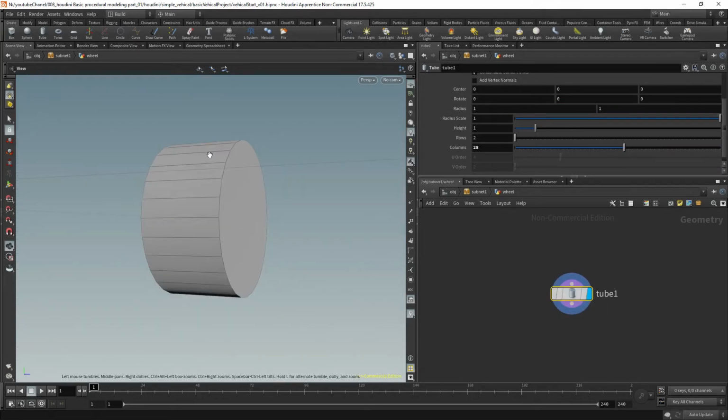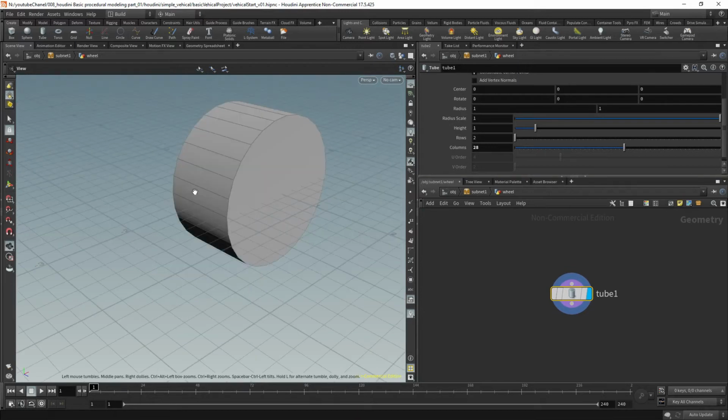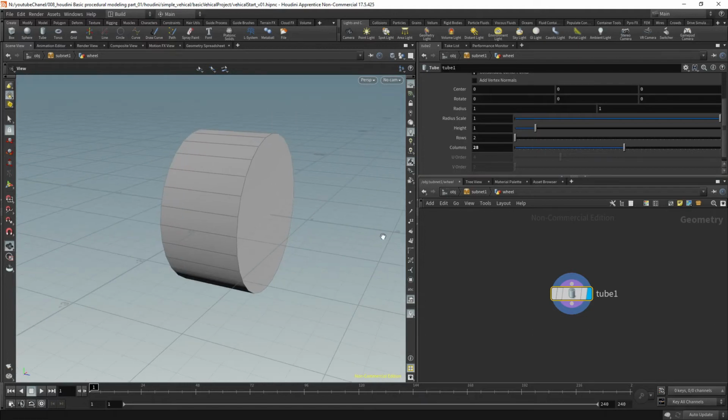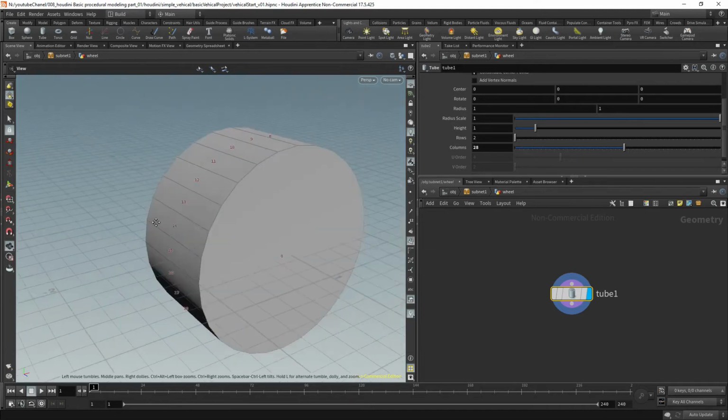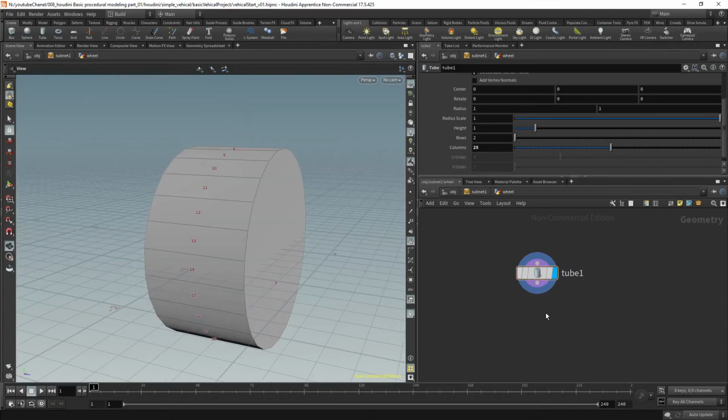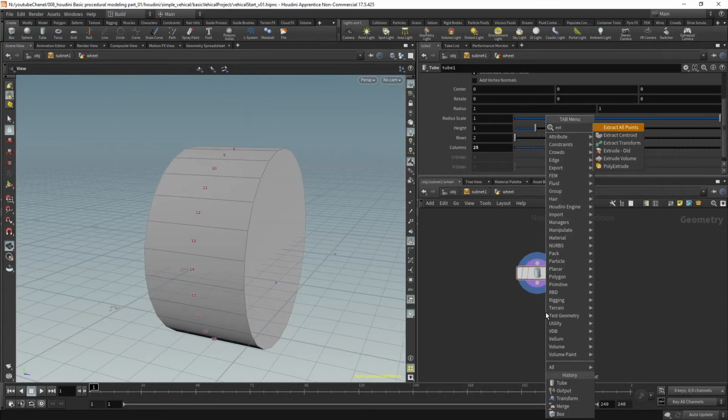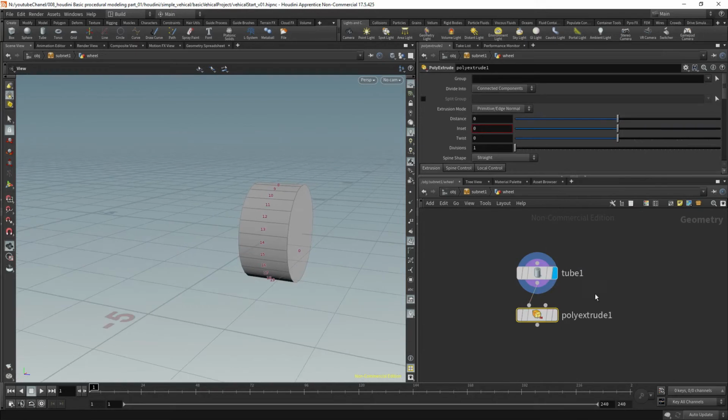For that, we have to select those things. Because we are trying to follow a procedural workflow, we don't want to go and select them by hand. So what we're going to do is select those faces by the number of the face. So we are going to click this. It's going to show the number for each face. We're going to create a node called extrude. And then we're going to connect it to the cylinder.